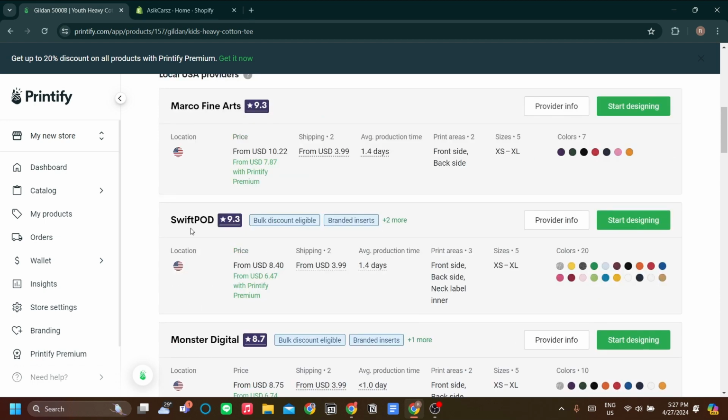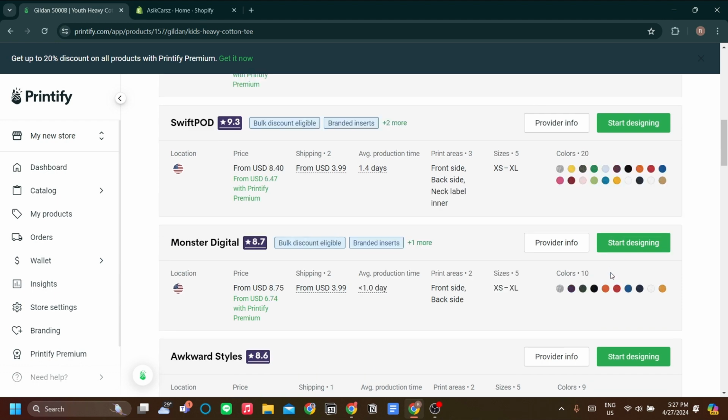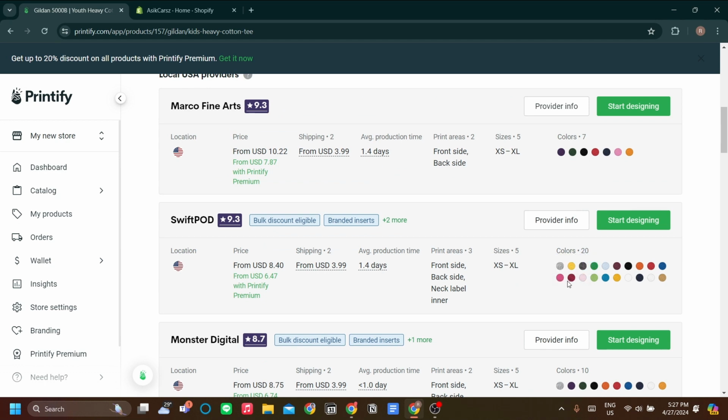But as you can see, SwiftPod here has 20 colors to choose from, which may be useful if you're looking to find cool colors that are not easily available over here. Now I think I want this very cool mustard color here, the gold color. So I'll just pick this provider.